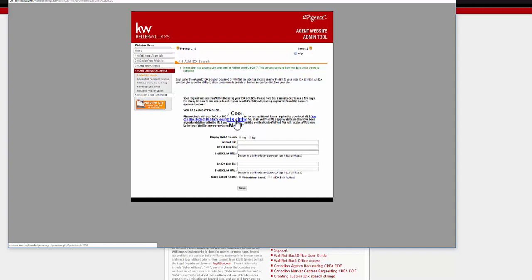Okay, the next thing that's going to happen is, in 24 to 48 hours, this agent is going to receive an email from WolfNet, or it may come from MLS Finder, which is what WolfNet calls their IDX search. So it'll come from either WolfNet or MLS Finder, and it will welcome them to their IDX feed. Just save that email, just hang on to it. There's a couple of username and passwords that you may need. We're not going to cover it in this course, but you may need them someday, so don't lose it.